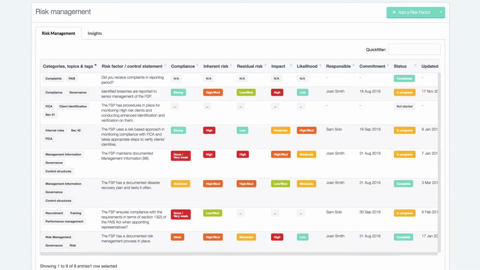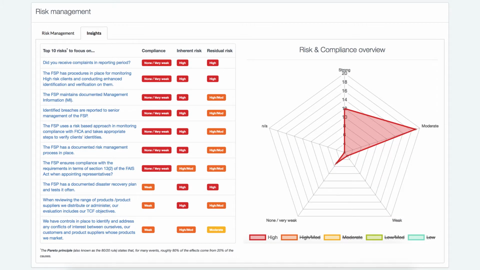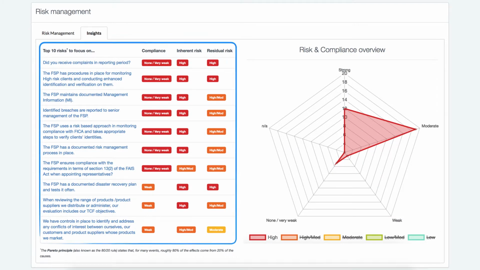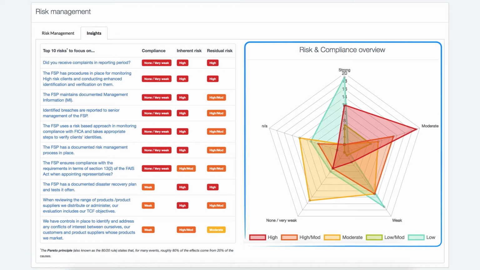Let's look at what insights can be gained from our risk assessment. The system automatically identifies the top 10 risks in your assessment. As per the 80-20 principle, by focusing on mitigating top risks, you'll get the biggest effect, and in turn reduce your overall exposure to risk. The complex relationship between the control statements and the residual risk profile is simplified and visualized in this graph. Ideally, you would want your organization's high and moderately high risks to gravitate towards the top right corner.